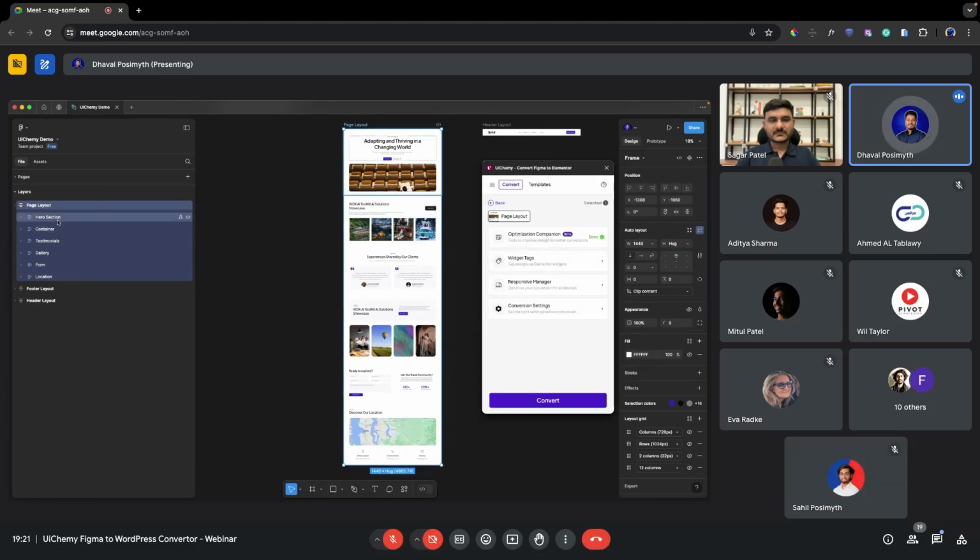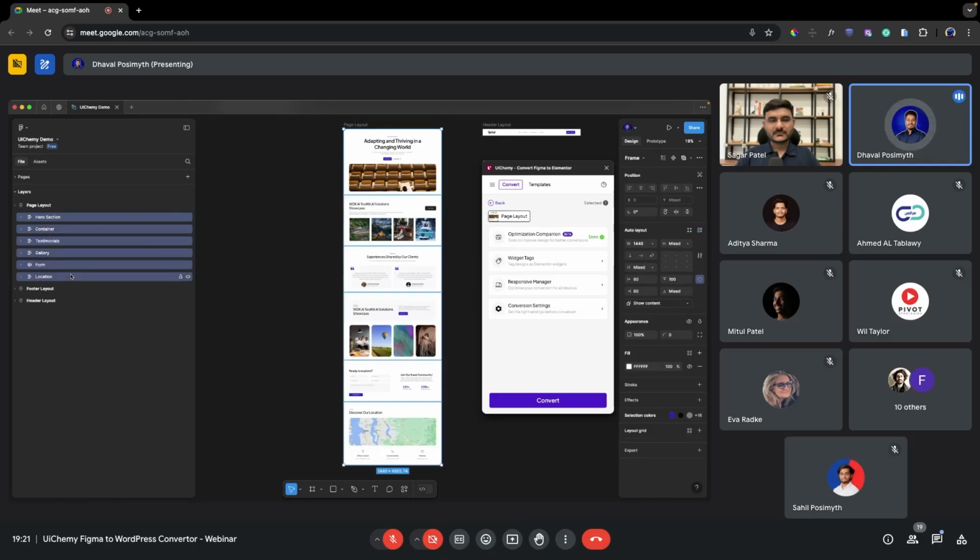Okay, so here I would suggest to select all the main frames inside the page layout and apply the fill container, which, once it is converted as a container, will apply as a full width container. If you don't want to do it, then you can individually select and set the width, whatever you want.